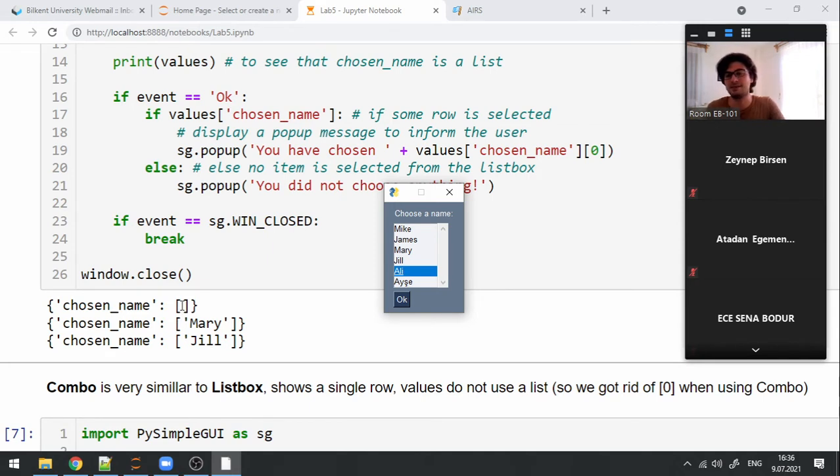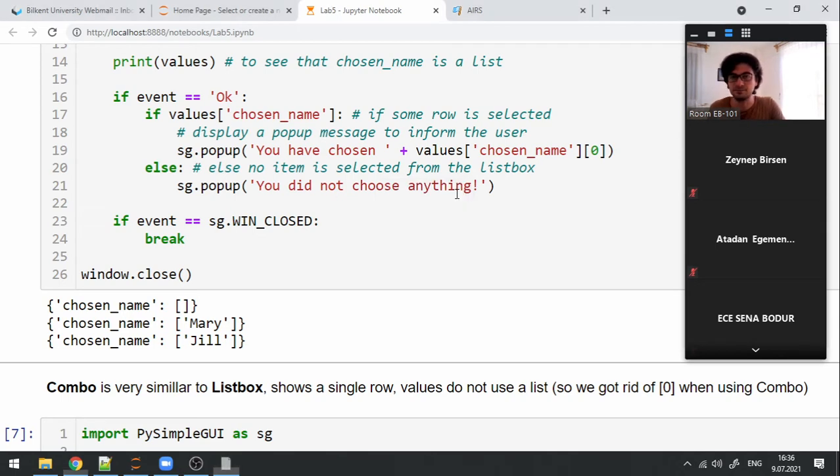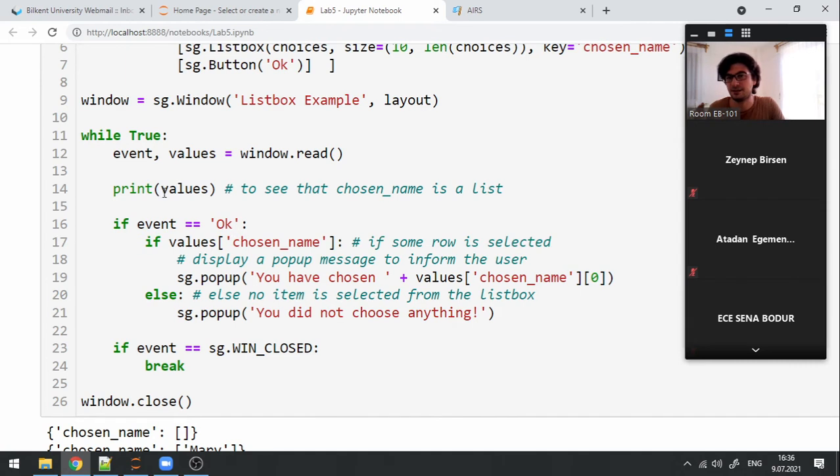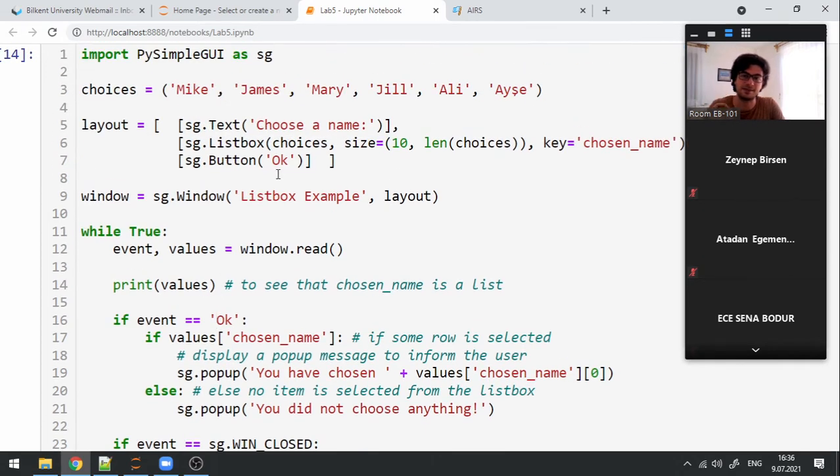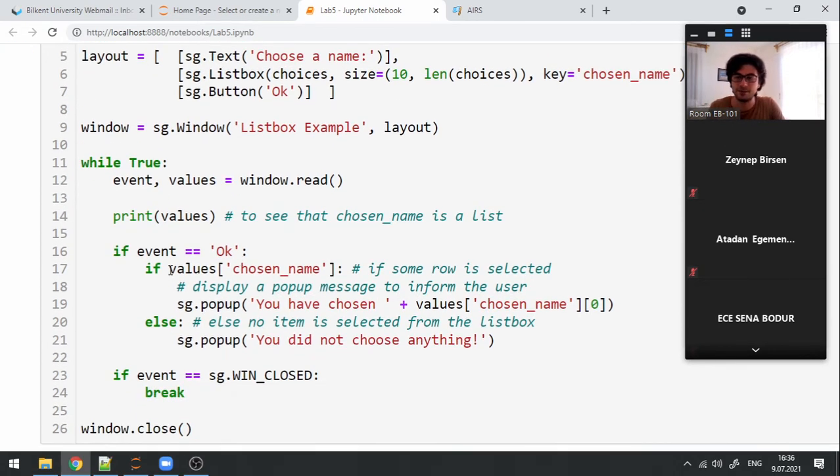It is an empty list if nothing is selected, and it is going to contain a single value if I choose one thing, because by default it only allows me to choose one value. So if I look at here, I was printing the values, and if I look at the event, if it is the OK event, so the OK button that I have there, I'm going to check whether something is selected or not, whether it is empty or not.